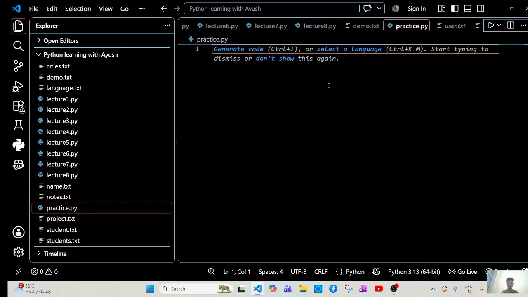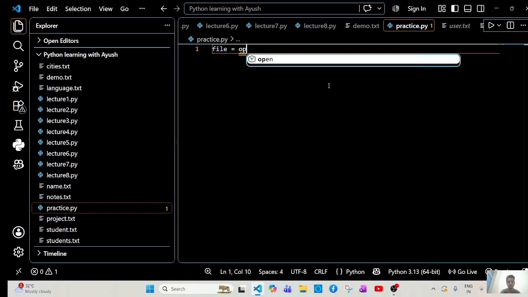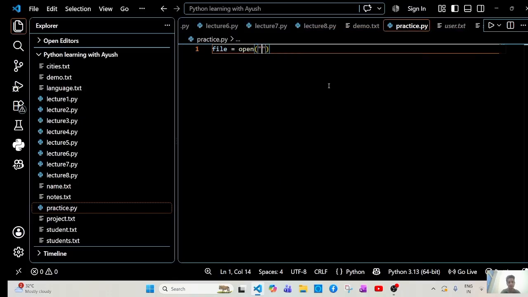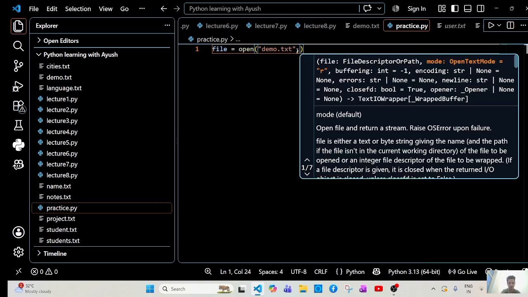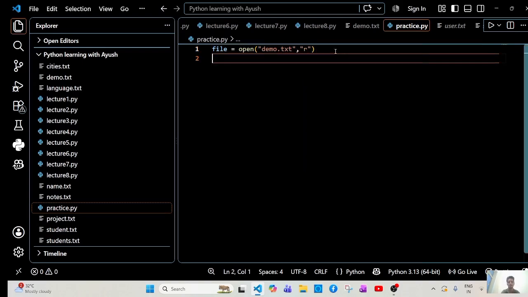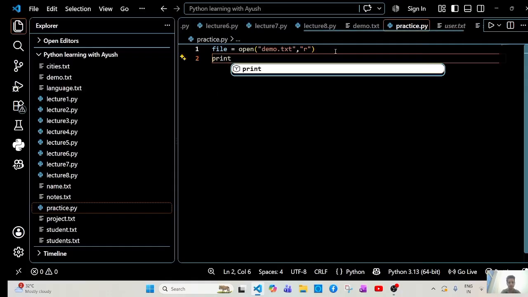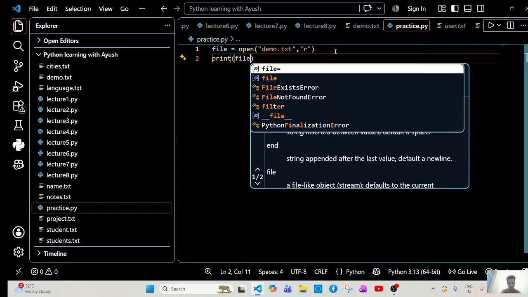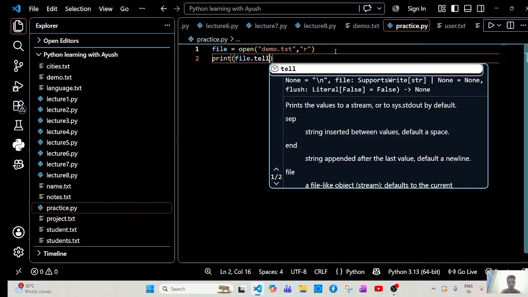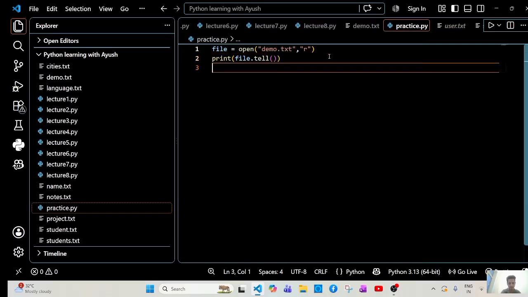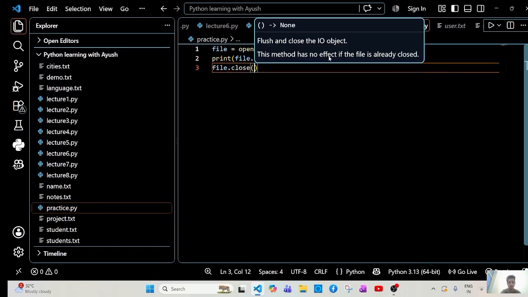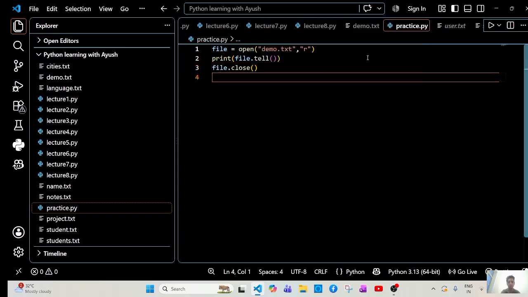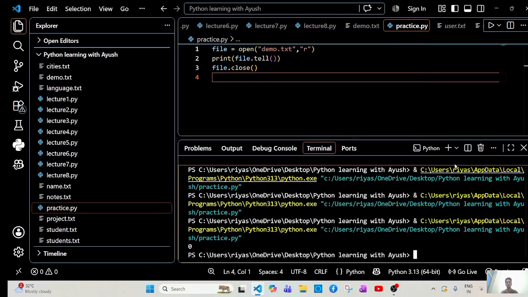The first practice program is to display the current cursor position. file = open("demo.txt", "r"), print(file.tell()), then file.close(). If I run this program, it will show 0.